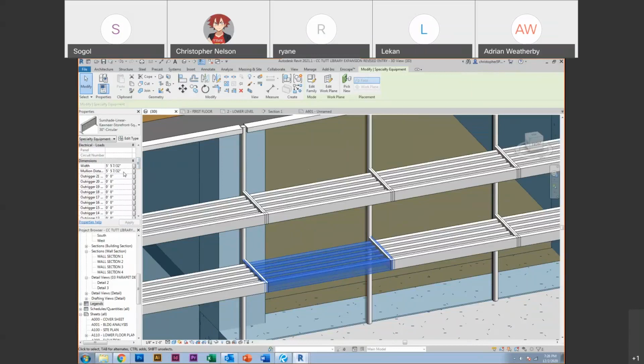You'll see Conair, you might see some Oldcastle. There's lots of different curtain wall manufacturers, but they'll usually have a sunshade element you can download, and it'll be smart enough to create what you need. Okay, thank you.